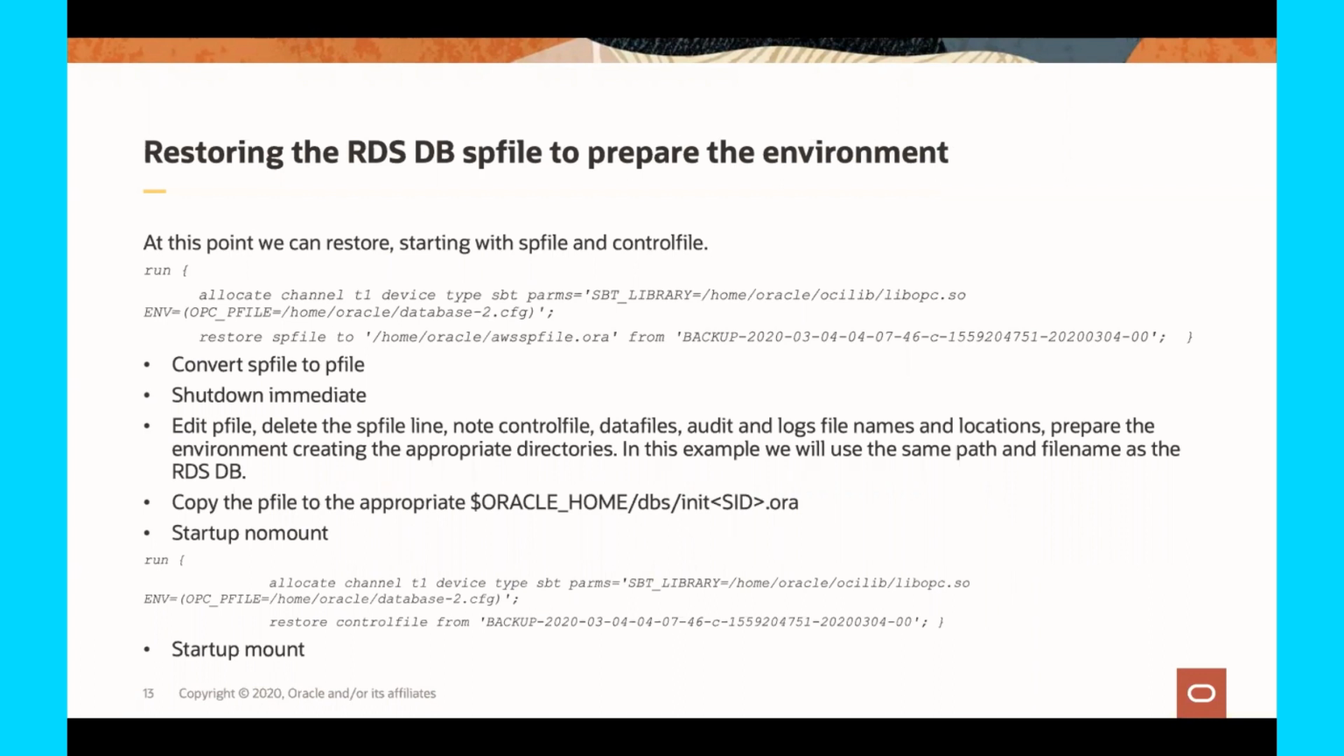How do we do that? We are in nomount mode, so we need the run block again: allocate the channel, same SBT library, same configuration file. We just do a restore spfile to a temporary location, from the backup piece name, that is basically the control file autobackup, the C dash. Do the restore, spfile restore to this location. We go to SQL Plus, convert the spfile to a pfile so we can edit it, and we can shut down the instance for now.